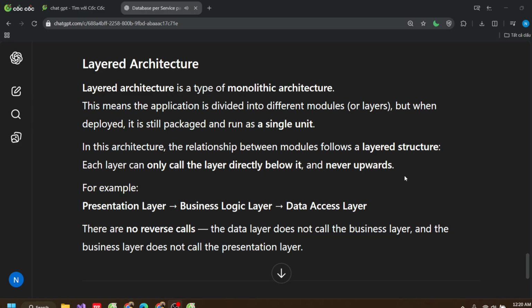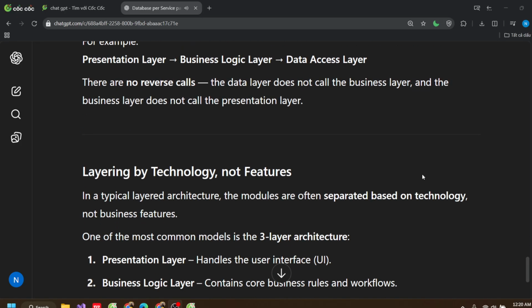For example, presentation layer, business logic layer, data access layer. There are no reverse calls. The data layer does not call the business layer, and the business layer does not call the presentation layer.